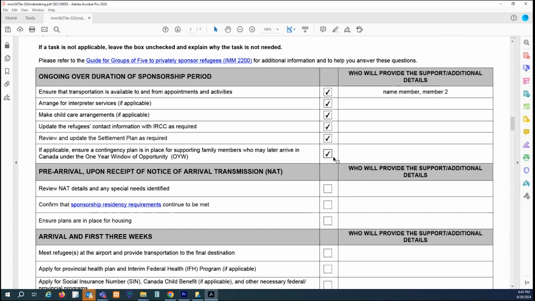Now, again, when it comes to deciding who will provide the support and additional details, this should not be left up to just 1 or 2 people being named for all of these responsibilities. It should be equally distributed between the 5 group members, because the activities and the responsibilities for sponsorship are a big job, and 1 or 2 people will burn out if they try to do it all by themselves. So you want to make sure that each person has responsibilities and that they are there to support and back up each other when someone goes away on holidays or if someone gets sick.